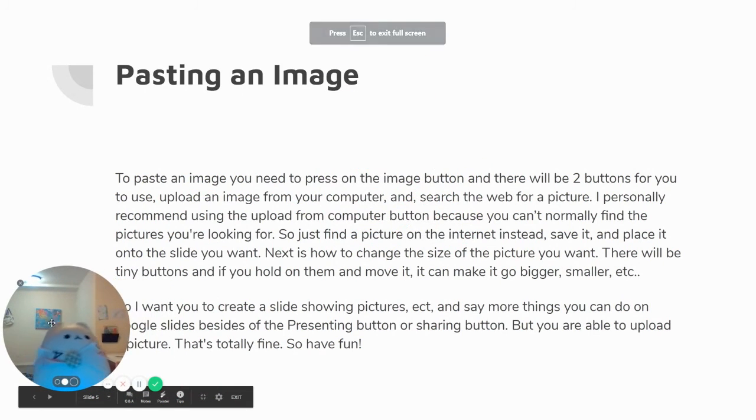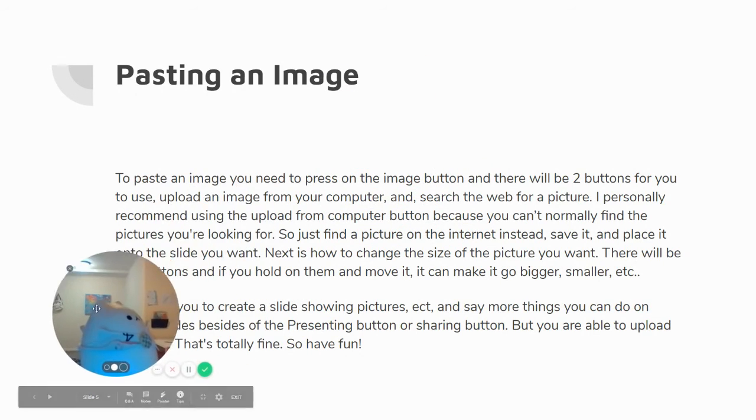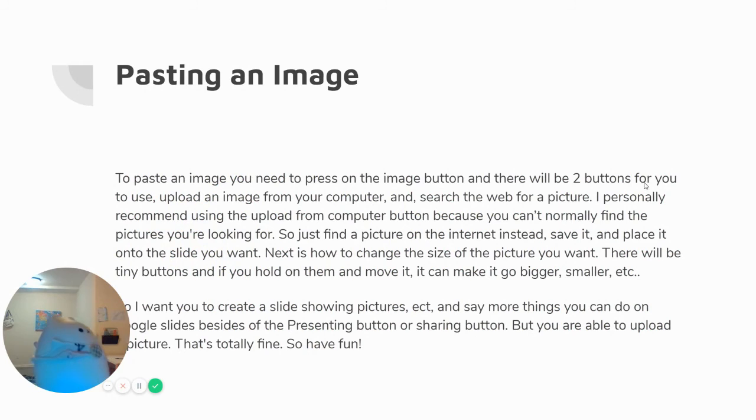There will be two buttons to use: upload an image from your computer and search the web for a picture. I personally recommend using the upload from computer button because you can't normally find the pictures you're looking for. So just find a picture on the internet instead, save it, and place it onto the slide you want.